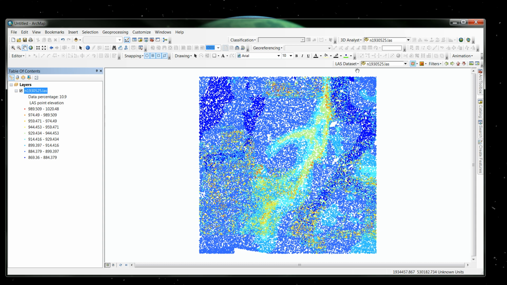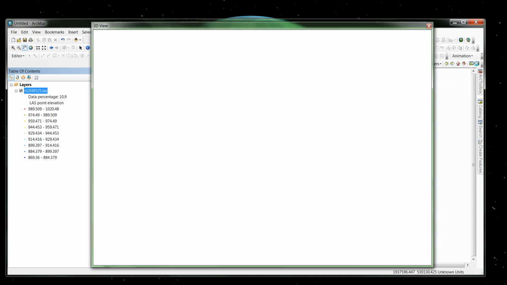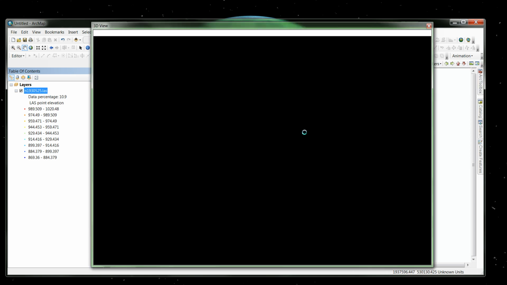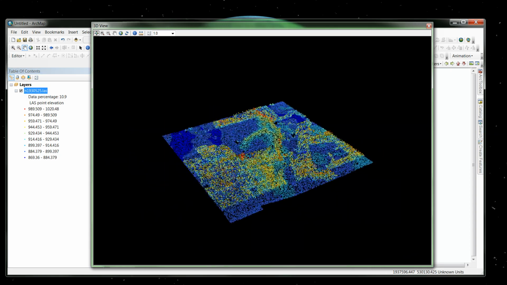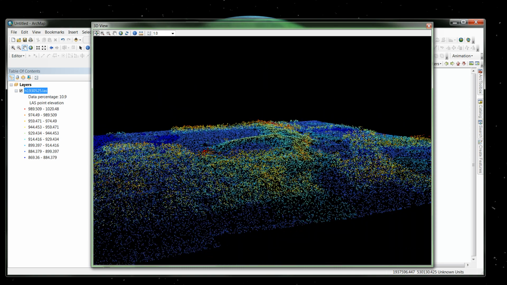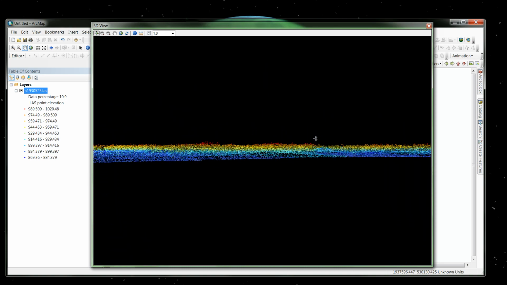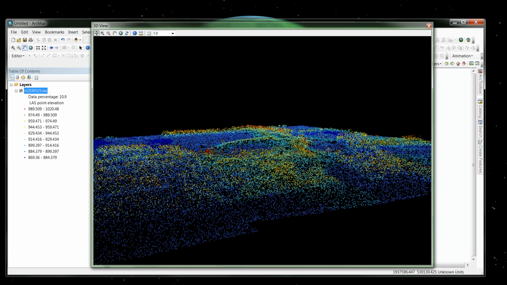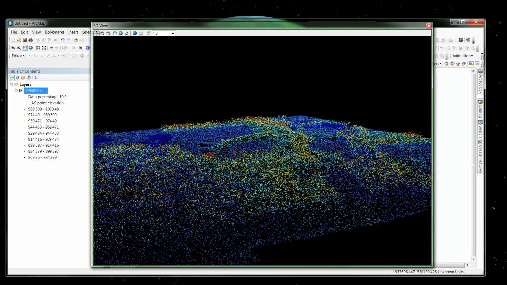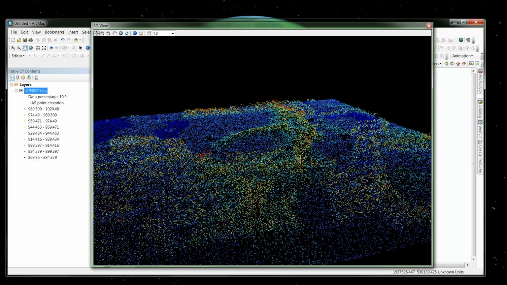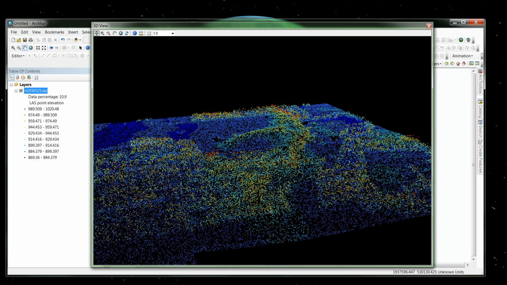Now, using the LiDAR dataset toolbar, we can go into the 3D view, and we can look at this LiDAR data in 3D, and we can spin it around. We can zoom in and out, but they're point data, and the points aren't close enough to each other to really make out the feature, but you can kind of get an idea of what that feature looks like, okay?